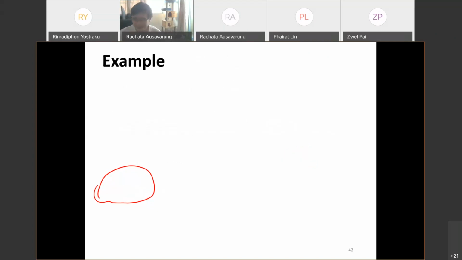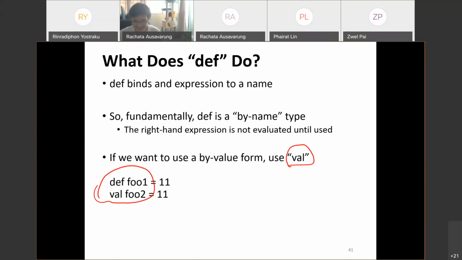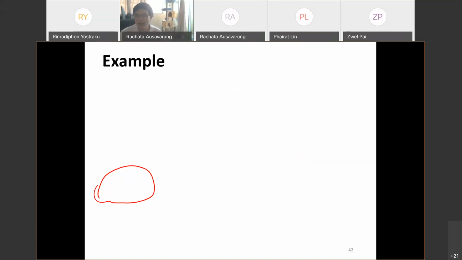Oh, I love PowerPoint, but the circle stays on every slide now. Let's see if we can erase this. Nope, I cannot. It's gone.